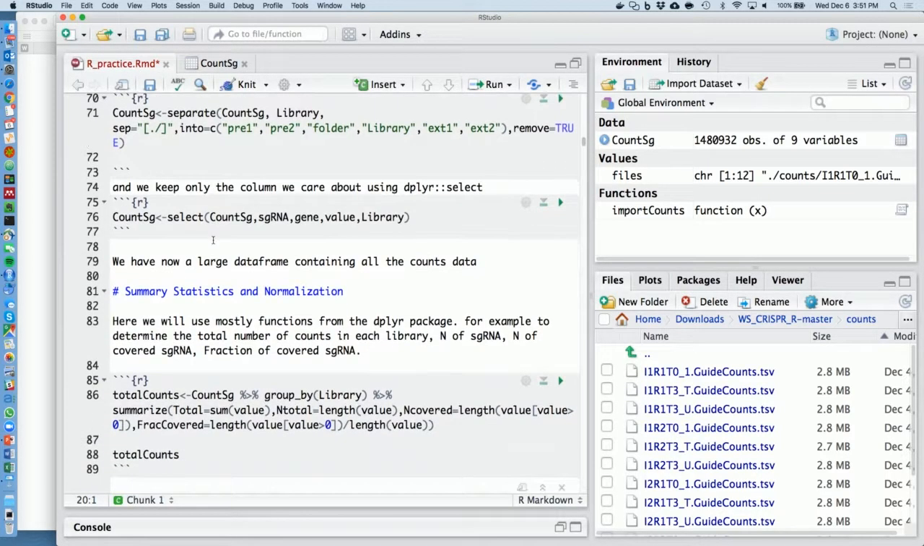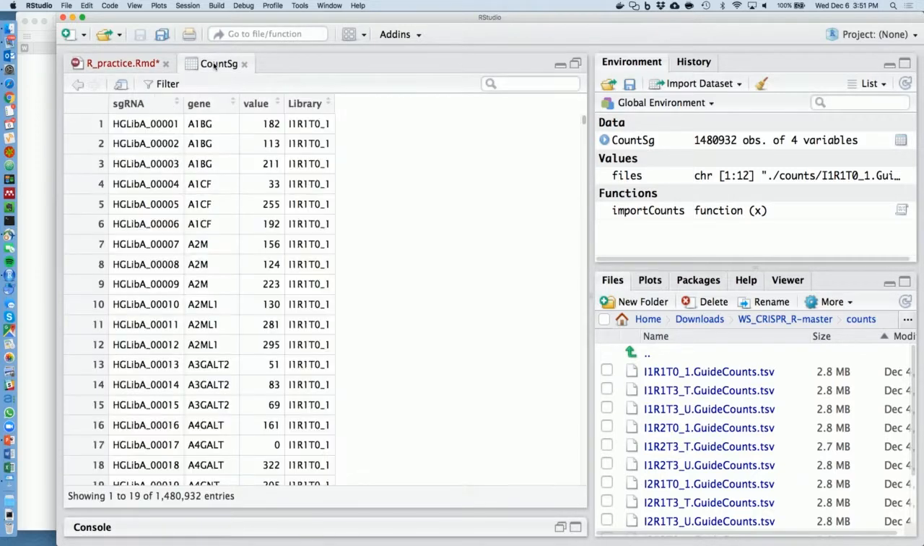In order to get rid of columns, I use this dplyr function called select, and I select specifically the columns I want. Again, the first argument of this function is the name of the data frame. I select columns from the count_sg data frame. And which columns do I select? The single guide RNA name, the gene name, the value of the count, and the library name. And we copy that back to the actual data frame that we want. So now we have a much cleaner data frame where we have all the information we need.